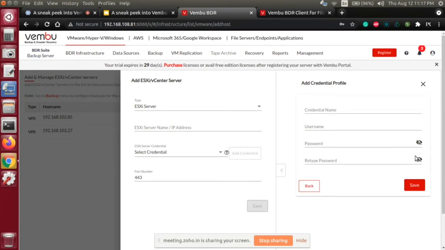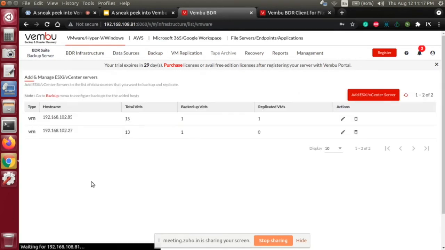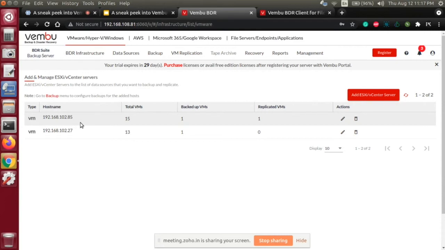That is what is required for any of the hosts that you're going to add to this BDR backup server. You can give a credential name just for the identification of the credentials, and then the username of the host and the password for the host. Once you save it, automatically you could see your VMware vCenter or VMware ESXi host would be added to your backup server.